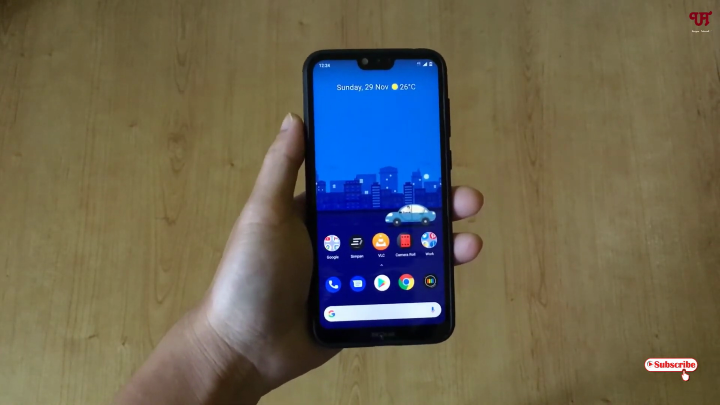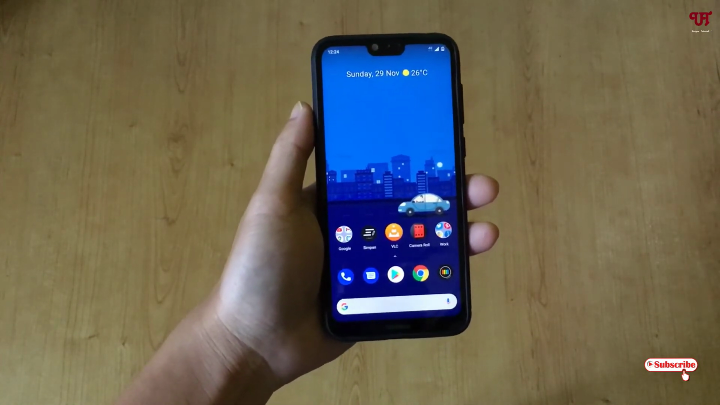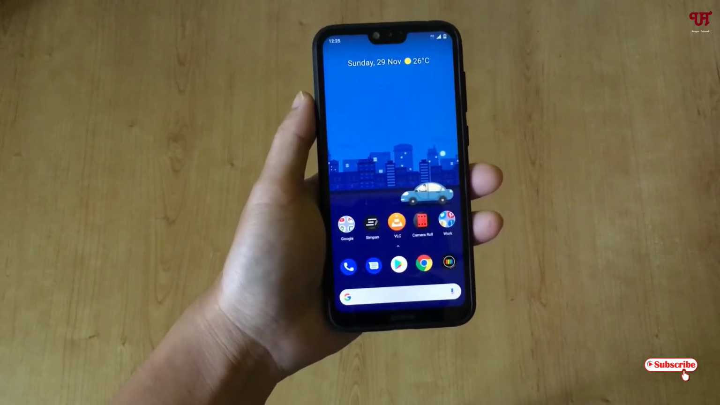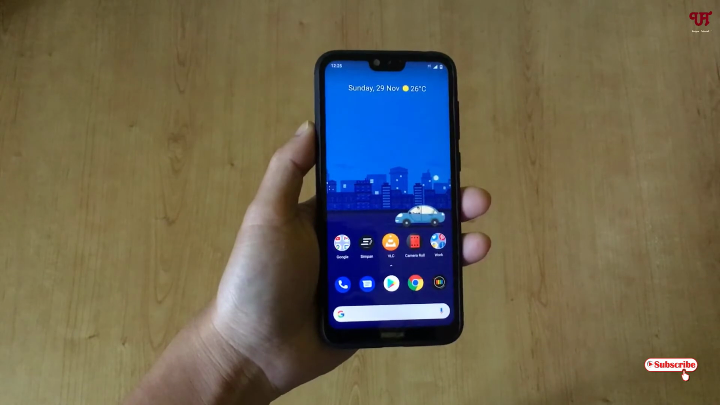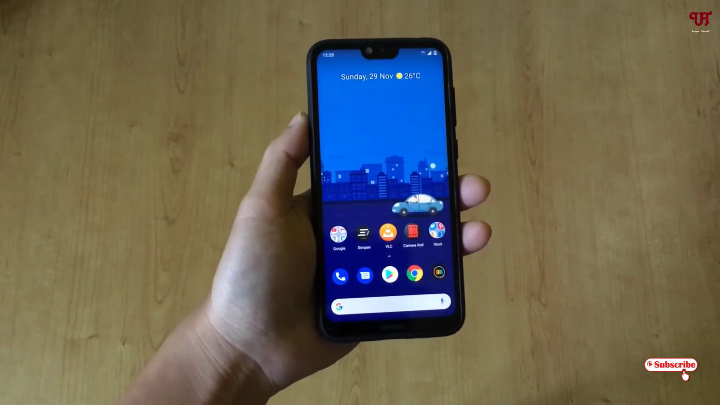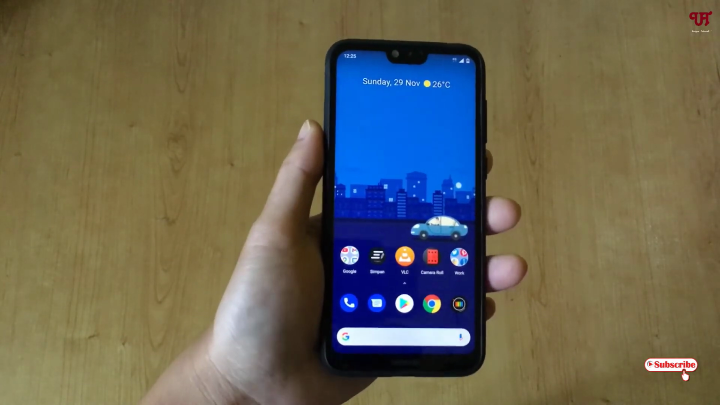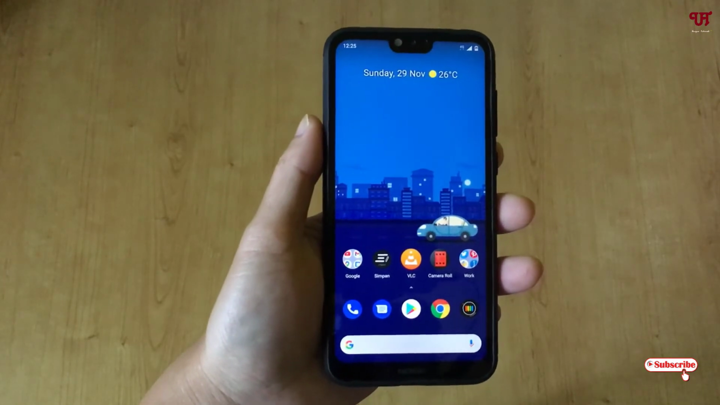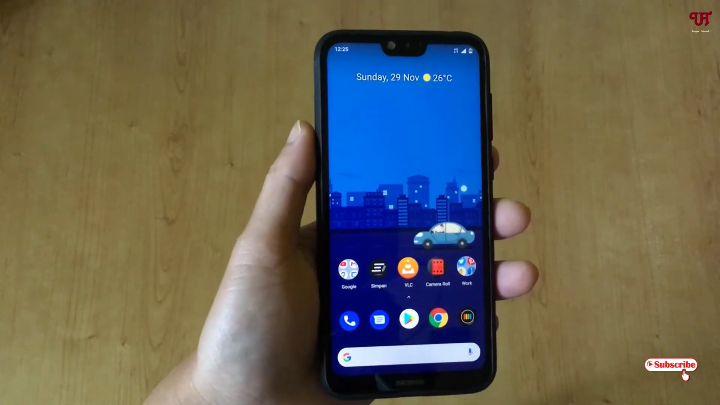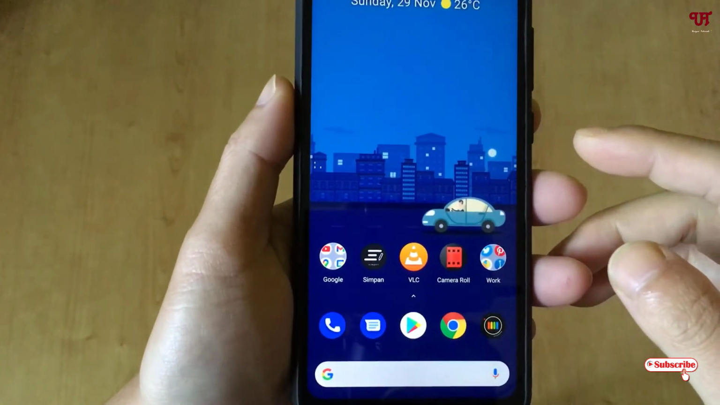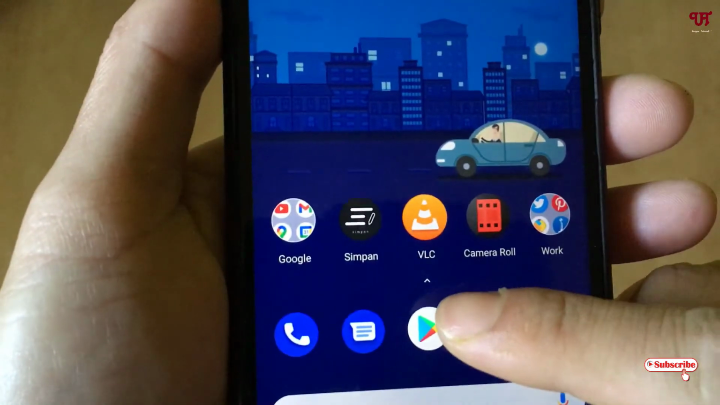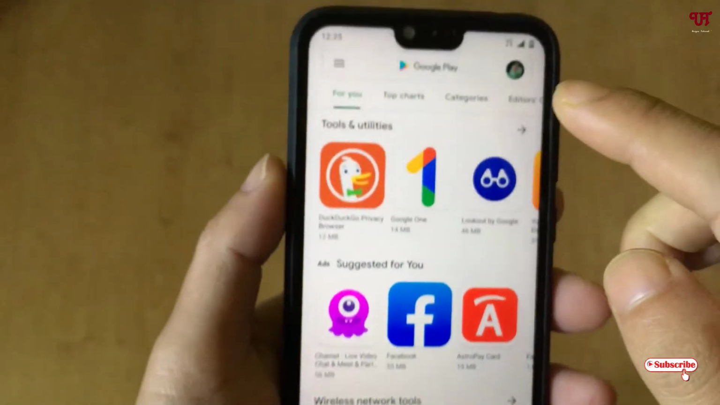Today in this video I will show you how to use Android or iPhone smartphones as a webcam for Windows and Linux computers. So without any further delay, let's begin. Here I am using an Android device, and if you're using an iPhone, the process will remain the same, so don't worry.